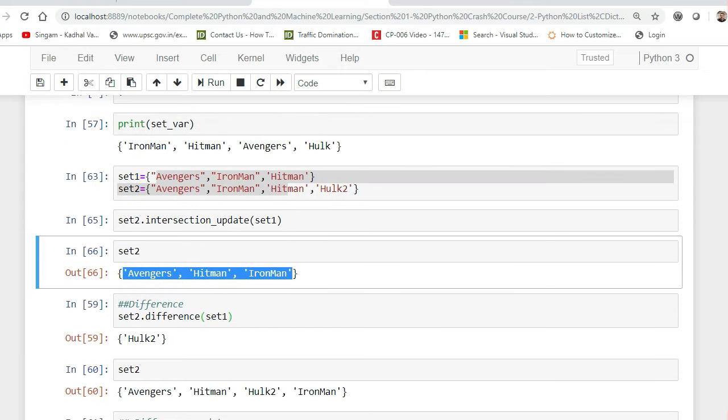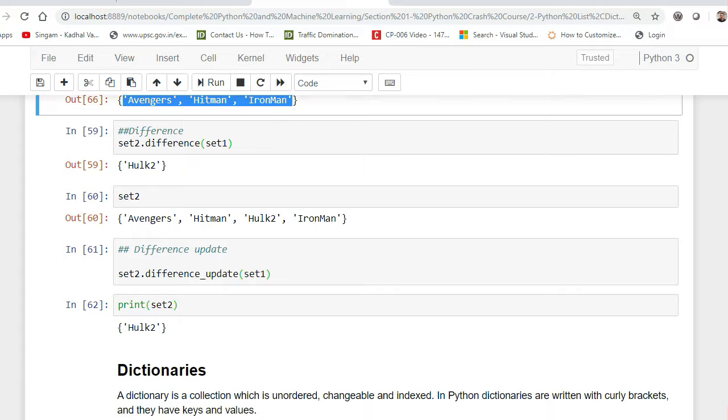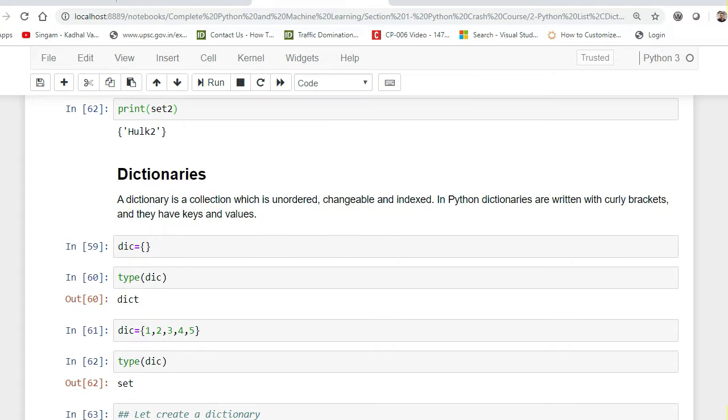Now, this was all about sets. I would suggest you go and see other inbuilt functions. Again, you need not remember them. Google is always there to help you out. Okay, let's go ahead and try to see dictionaries.